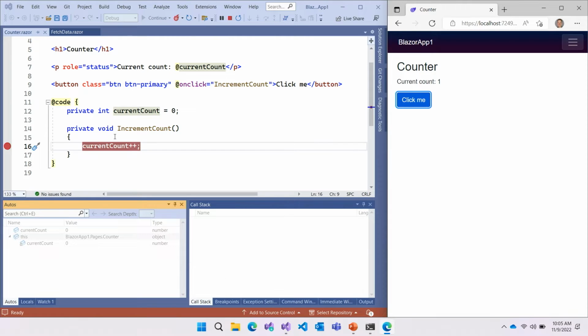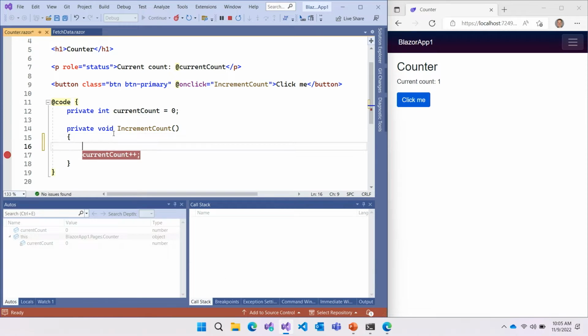Now I'm going to add a little bit of code to my counter component. I'm just going to add a random variable here, an array. This will be a multi-dimensional integer array. I need a new, and then we'll just add some random data in here just to show what we can do with this.